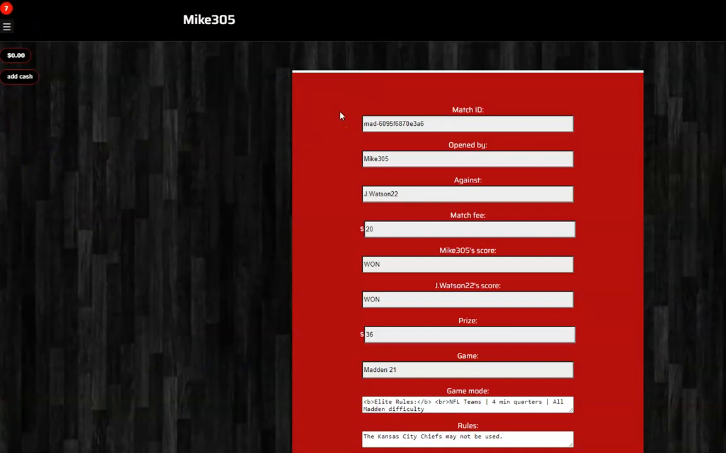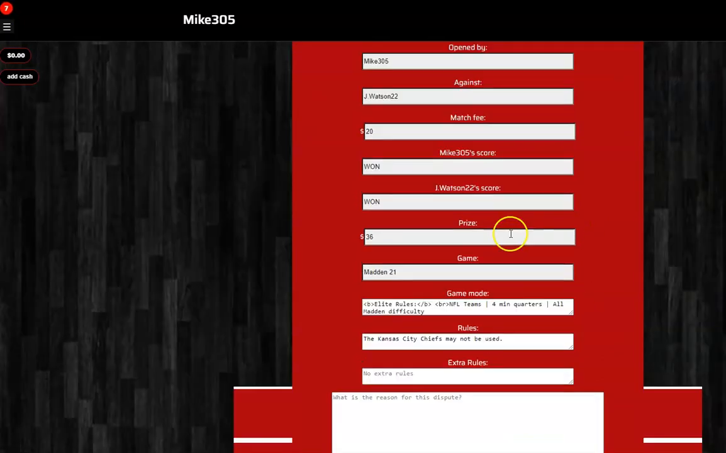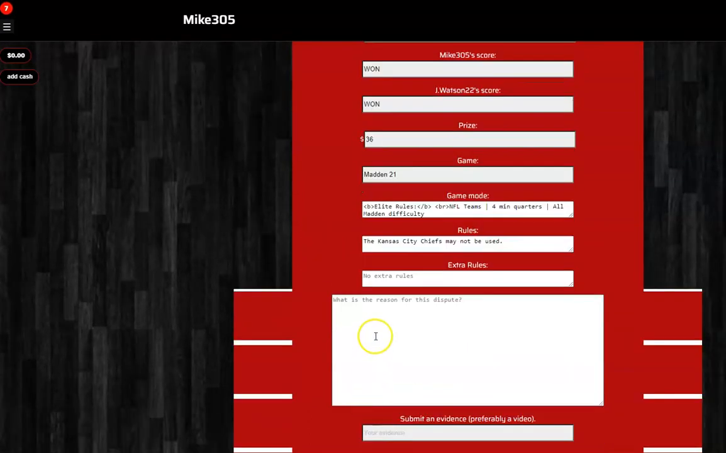So after you've clicked on open a dispute, you'll be brought to this page, and it's basically everything about the match: match ID, opened by, against who, how much you played for, what game you were playing, what mode, any rules, any extra rules, and the reason for the dispute. And also you'll have to upload either a link to the game or to the match that was played, or a photo showing the score.